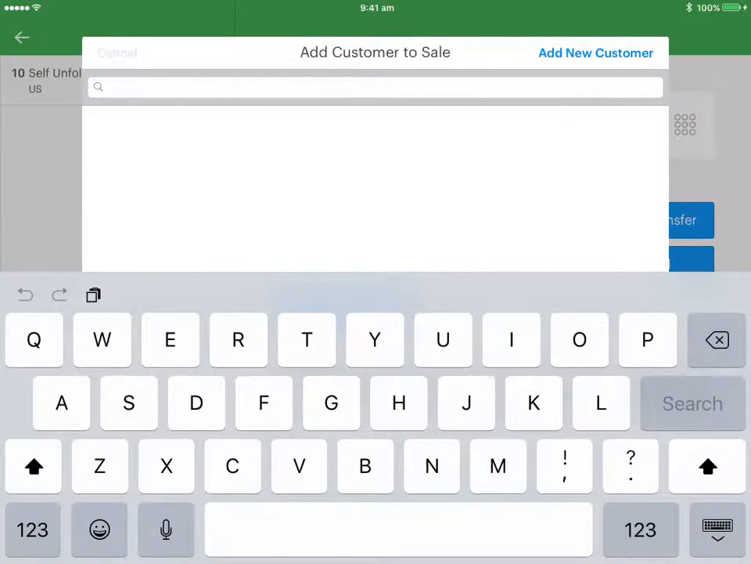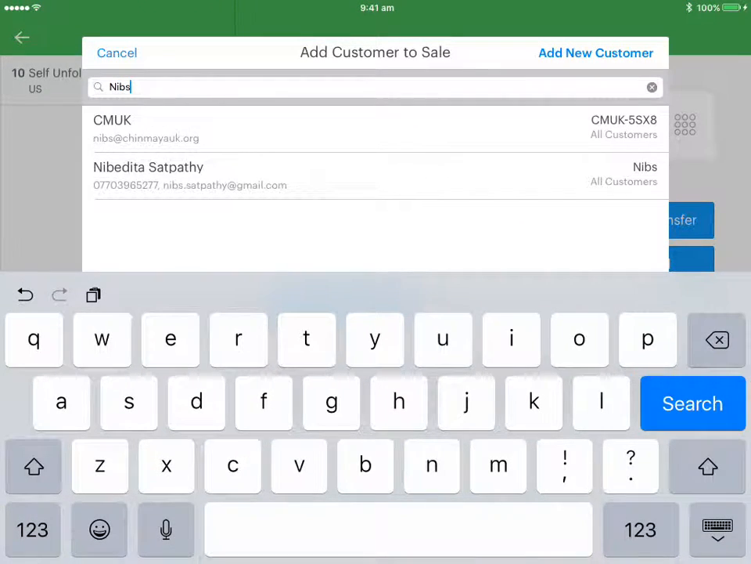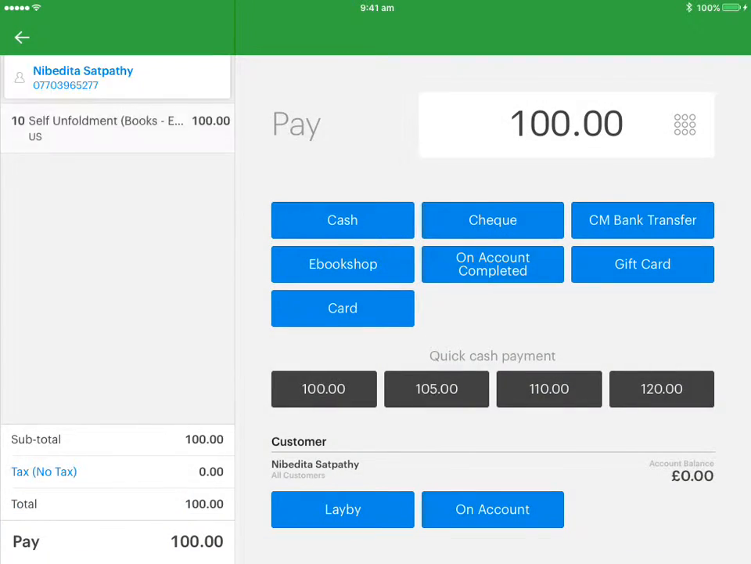So if we just cancel, and again search, at this point, because you're not paying for it right now, you want to select Layby, which means that the stock has already left the shop but it's not been paid for, so it will record it as an incomplete sale which will get completed at a future date.